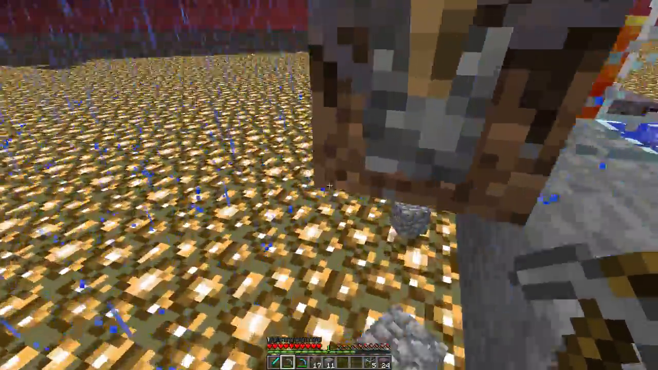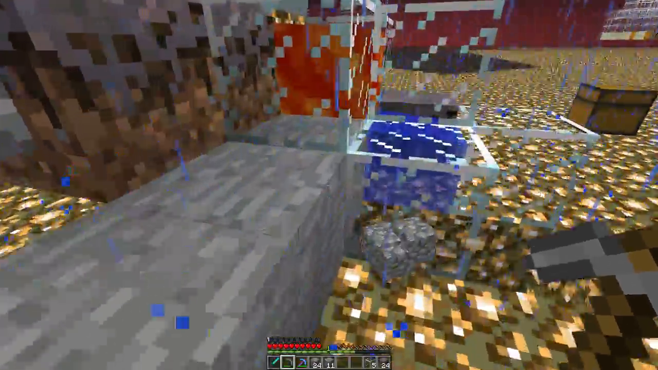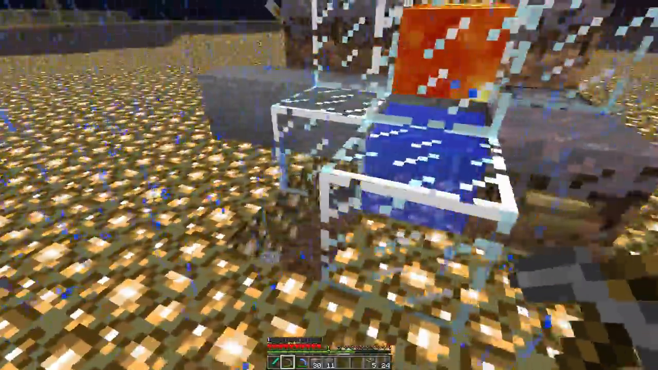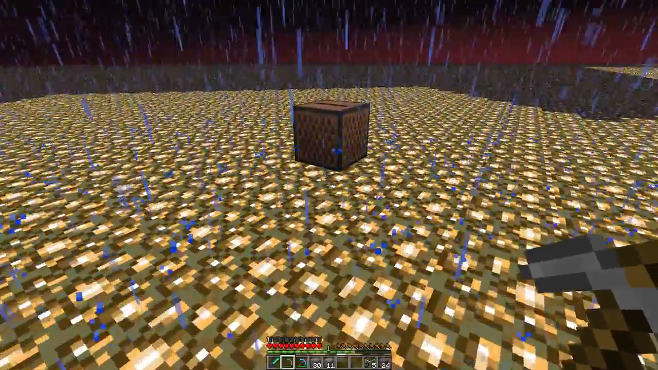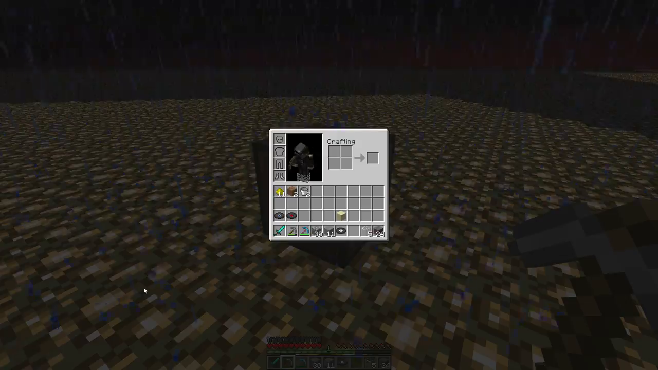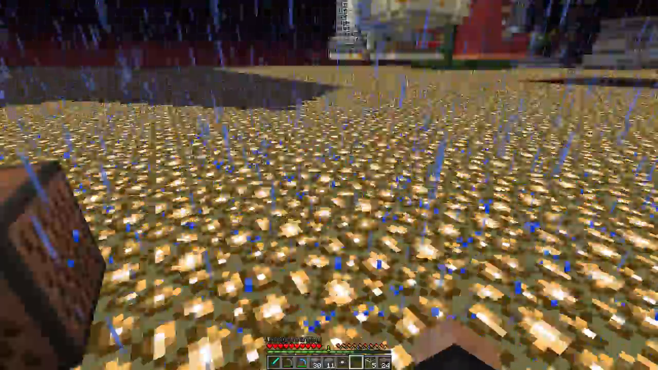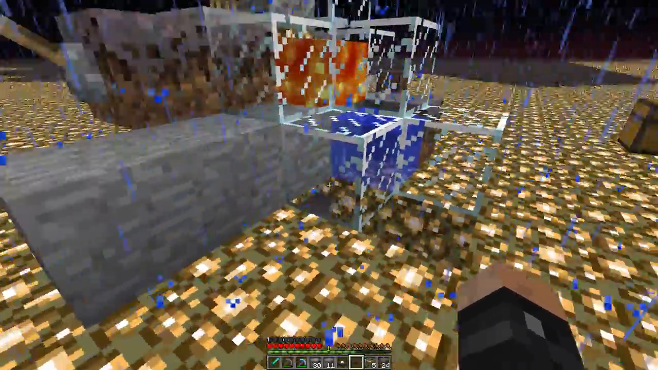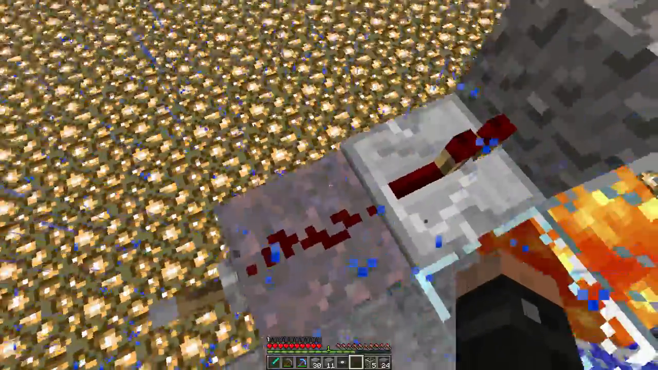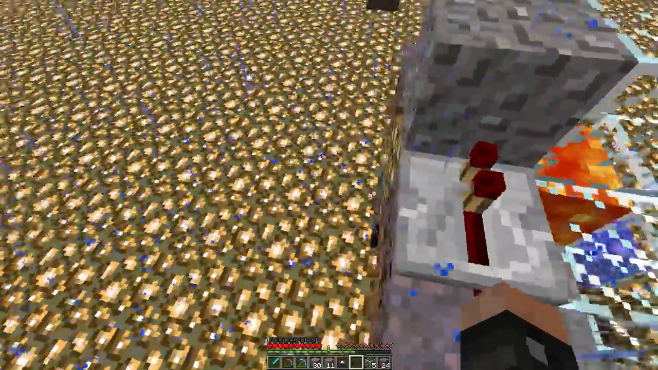Let's go ahead and turn this off. We can grab these if we want. So that's it. Like I said, very simple design. Very easy to do, very easy to build, very easy to place.